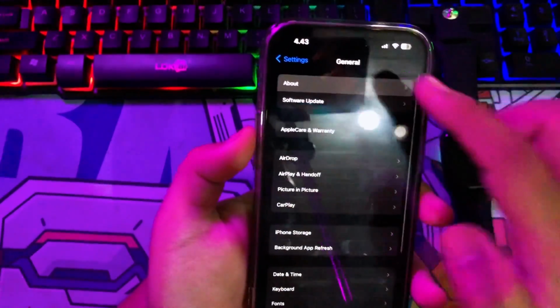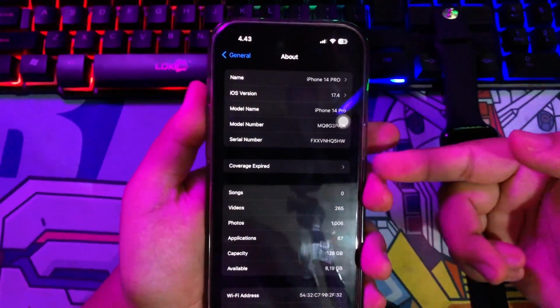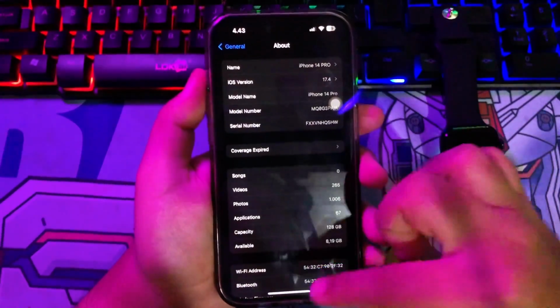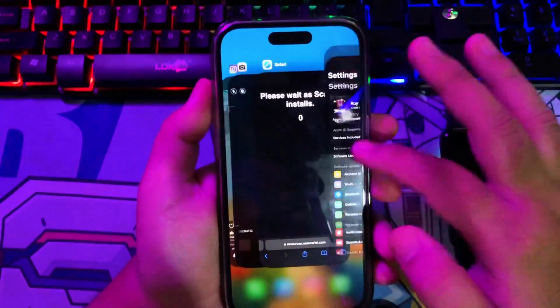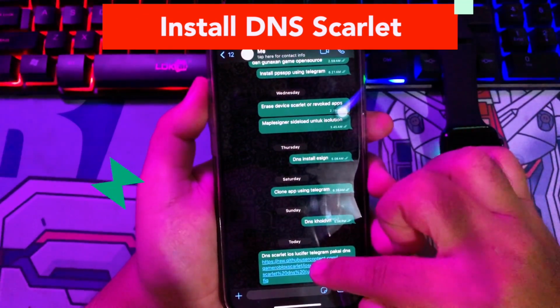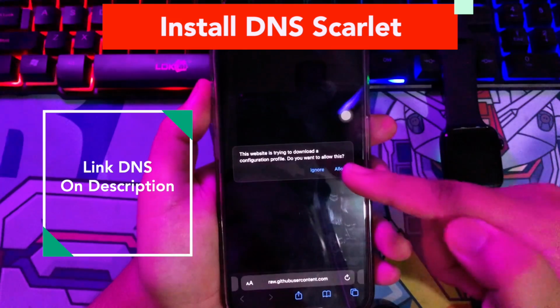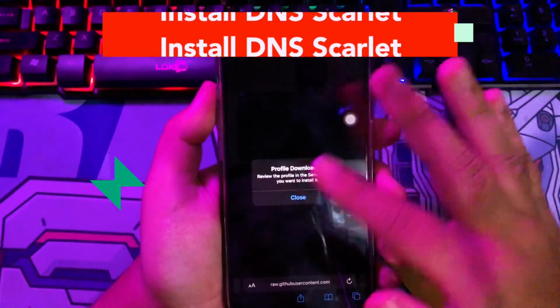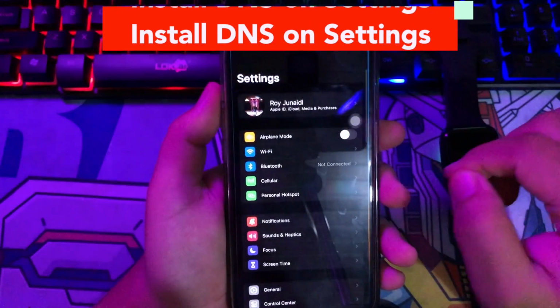In this video, I will try this trick on my iPhone 14 Pro with iOS 17.4. It is the latest iOS version, so it is possible it works for all iOS versions. First of all, you have to install DNS Scarlet Anti-Revoke to make Scarlet work and fix unable to verify. You can directly click the link in the description of this video.